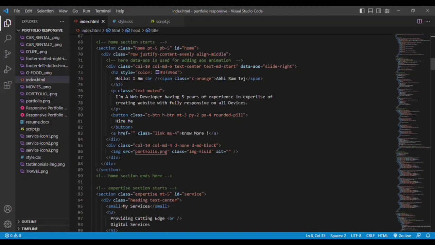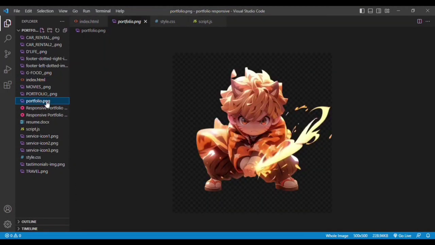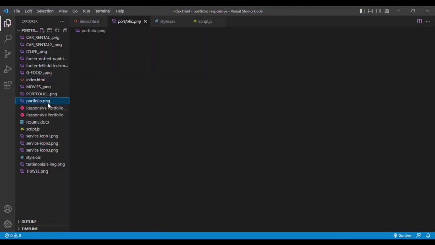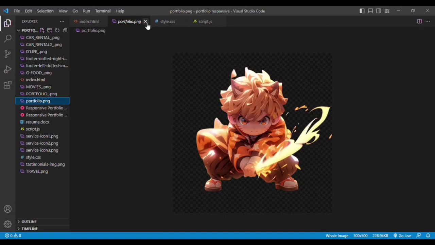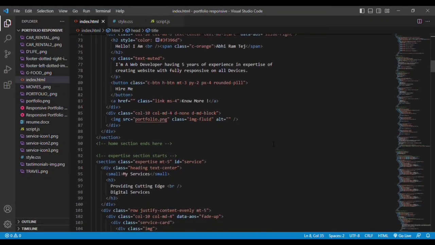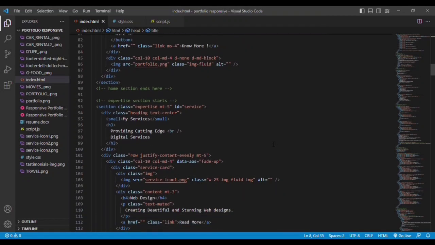Then we have added the main image. If it is for professional use that you want to display to HR for recruitment purposes or for a job, definitely try to put one good, straightforward picture of yourself. I've used my portfolio PNG, which is this small PNG. This is an animation PNG I've used, but you can use your own nicely done profile picture.